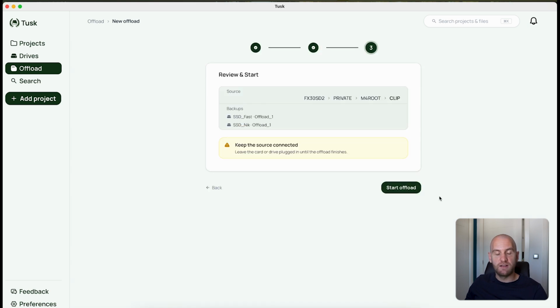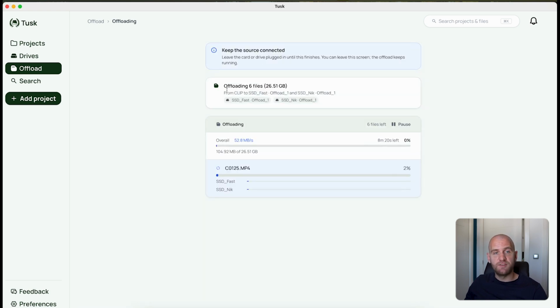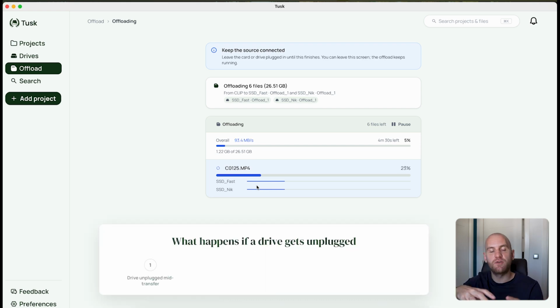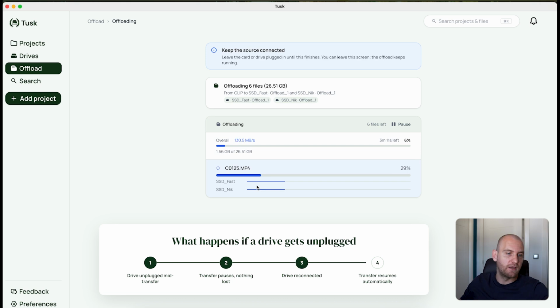And when I click continue, I'll also see exactly the overview of like, okay, this is coming from this SD card and is going to move into these backups. When I now say start offload, I see that it's overall 26.51 gigabytes that are being moved to those 2 drives in parallel, right? And I don't have to do anything. I can actually also, if I unplug my drives now, Tusk will recognize it, will continue the transfer once the drives are back in. Let me actually show you.